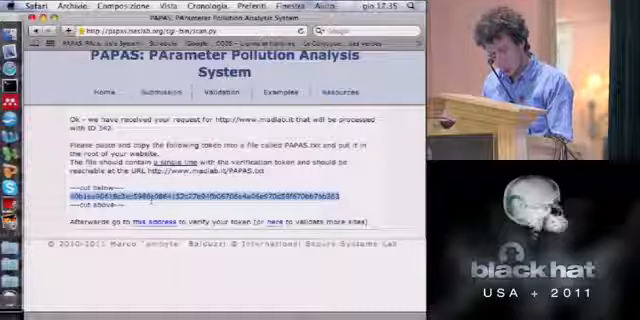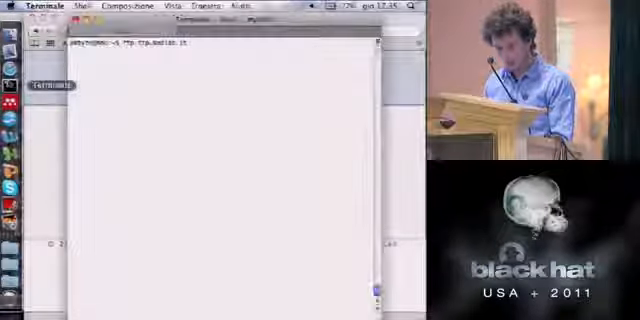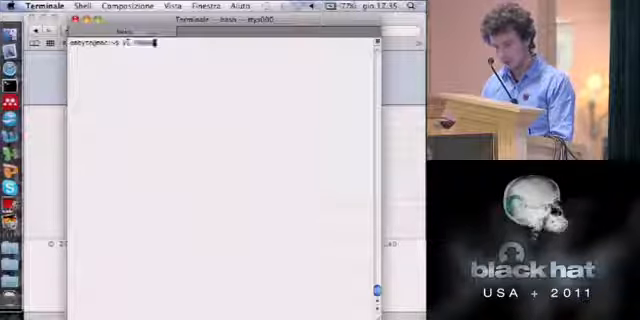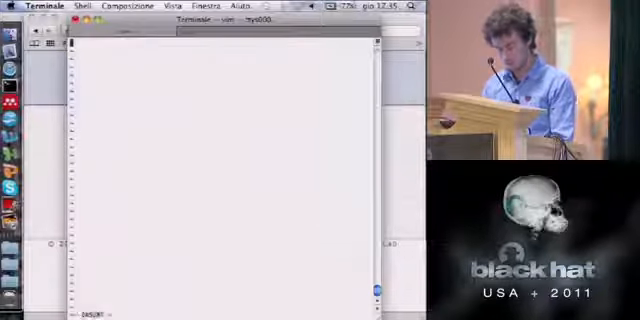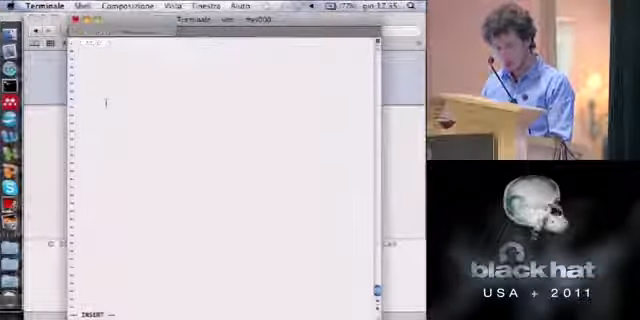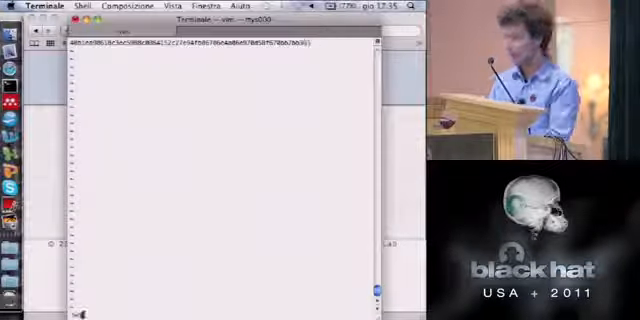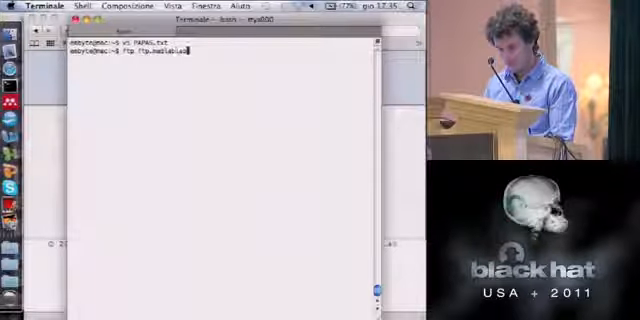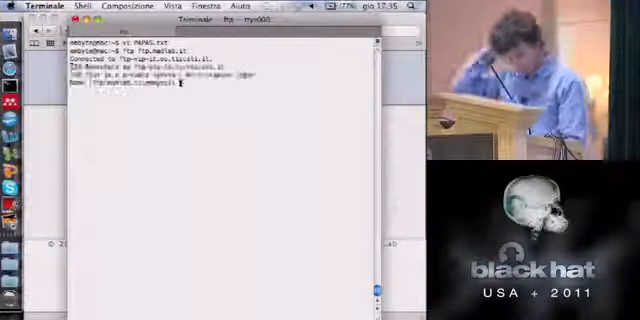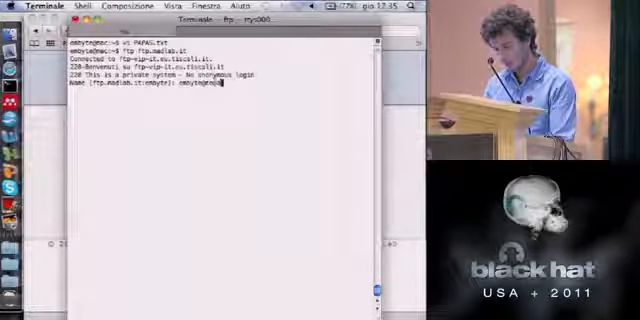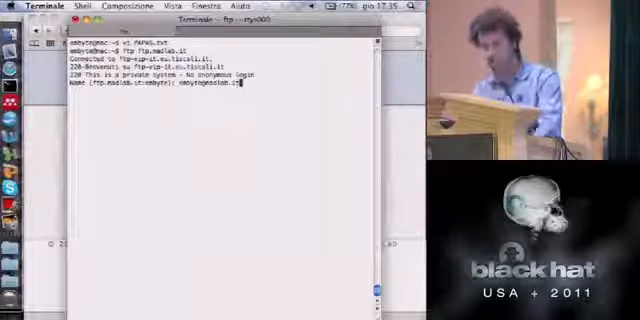So what you have to do, you just have to create a file called papas.txt, where you put this hash. When you log in on your site.